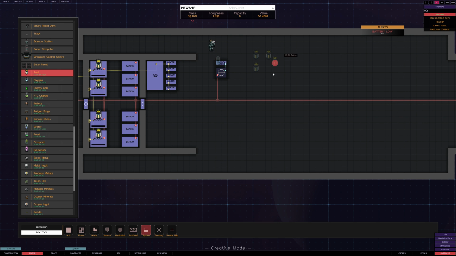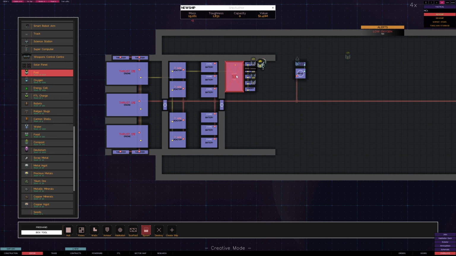Next thing I'm going to do is spawn some fuel. 1, 2, 3, 4, 5. I'm going to press the number 4. Set 4x the game speed. So there we go. You see the number here, the fuel's filling up in the tank. These bottles are draining. Back to 1x.